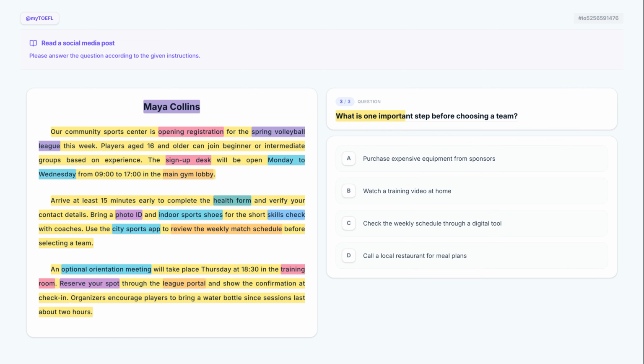What is one important step before choosing a team? Let's take a closer look at option A. Purchase expensive equipment from sponsors. There is no mention of having to purchase anything or any sponsors in the post. This is completely outside the scope of the text, so eliminate it.